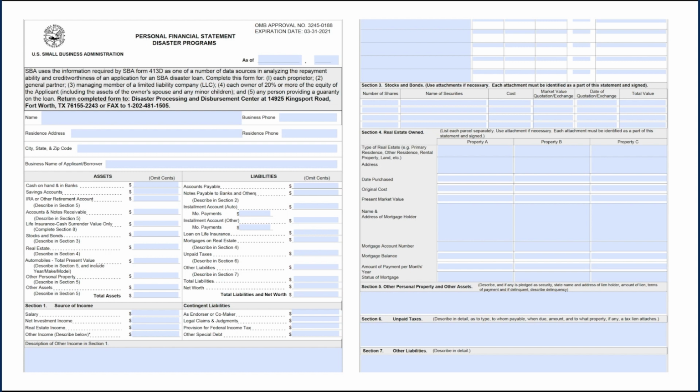This is the personal financial statement that is for the disaster program only. There is another personal financial statement they use for SBA regular loans, 7(a) and 504s, that cannot be used here. This is the one that they are using currently. This is only for personal financial information. Please do not commingle business information in here.